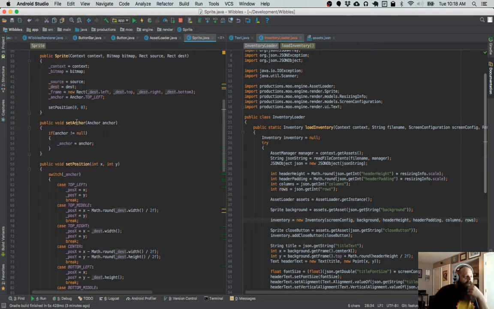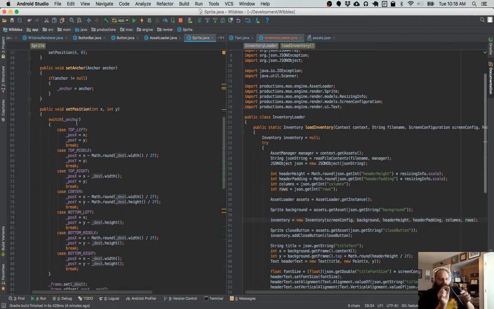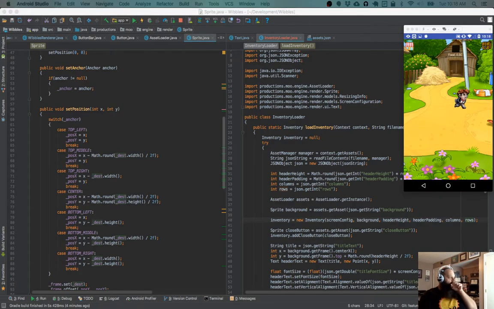So there's this concept of an anchor where we can say that the origin of the image is going to be the top left, the top middle, the top right, the center, bottom left, bottom middle, or bottom right. For example, our person here running on the screen, let me bring him back up. Their anchor point is the bottom middle. So when I say that I want that person in the center of the screen, the center of the screen is actually going to be between his two feet.